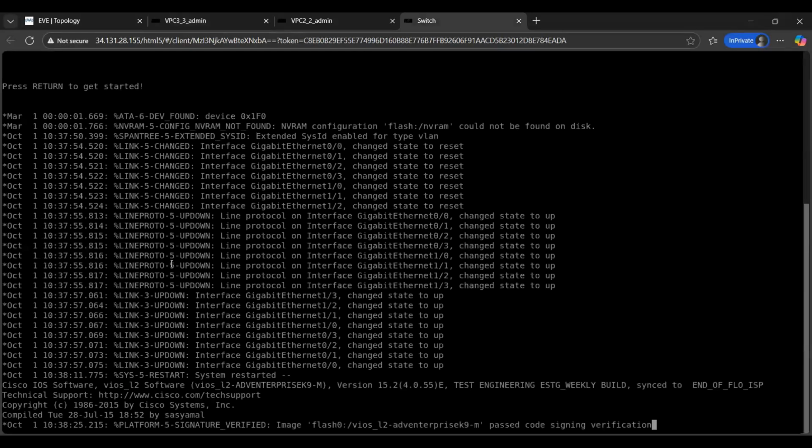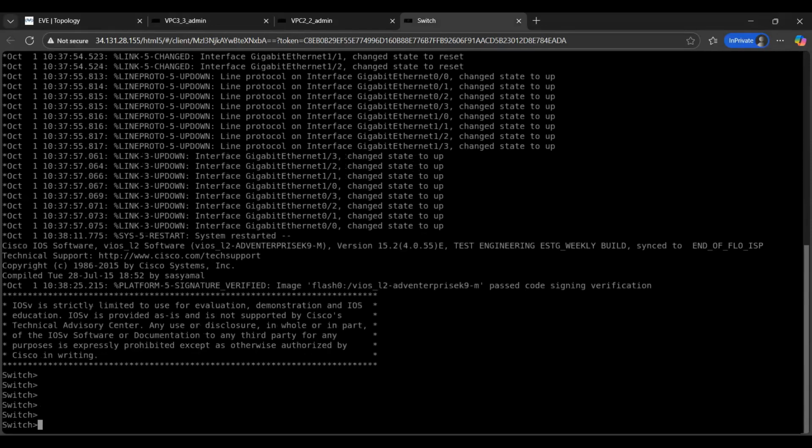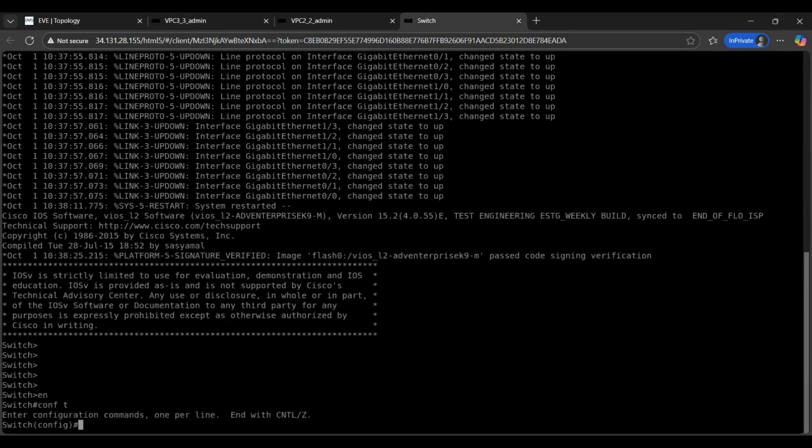In the switch, you can see all interfaces are by default in VLAN 1. Next, we create VLAN 10 HR and VLAN 20 IT in the switch. You can see the CLI commands on the screen.